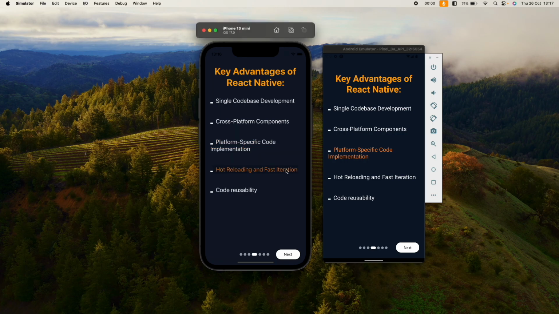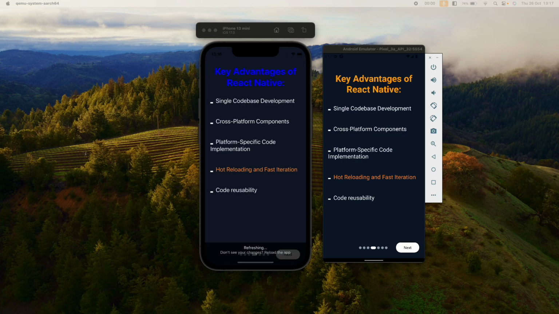So you have hot reloading and fast iteration. For example, when you make a change in React Native, all you have to do is save and it reflects. For example, let me change this color to blue. If I save, you see the title has gone to blue. If I push it back to orange, all I have to do is save. So reloading is fast. I don't have to build each and every time, just like I would in Android Studio.